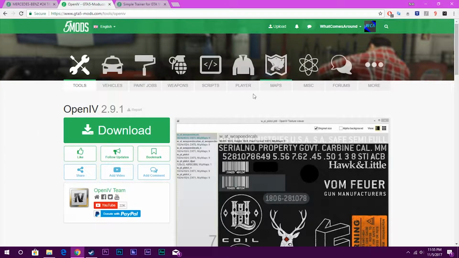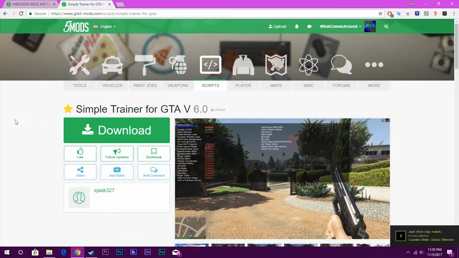I have a video showing you how to do this, which you can check out in the cards of this video. And once you have Open4 installed, you can go ahead and install a trainer. Now we'll be using the trainer to spawn a vehicle, as well as teleporting ourselves to a different location, to a racetrack, which you can actually check out a video on how to install. It was my previous video.